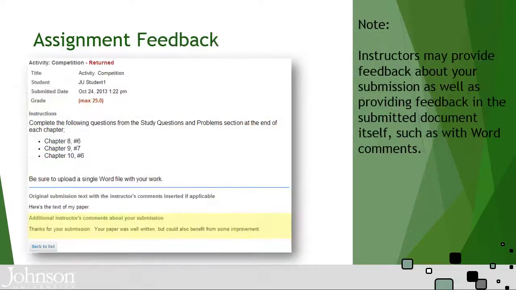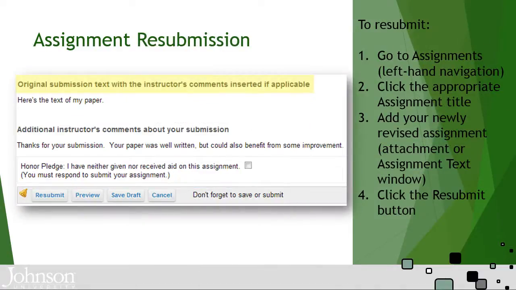If an instructor has left comments for you in a returned assignment, you can see them in the comments area after clicking on the link of the returned assignment in the assignment list. To resubmit an assignment, follow the same steps you would to submit an assignment initially, only click on the Resubmit button instead. Resubmission of assignments depends on the course and/or instructor policies.